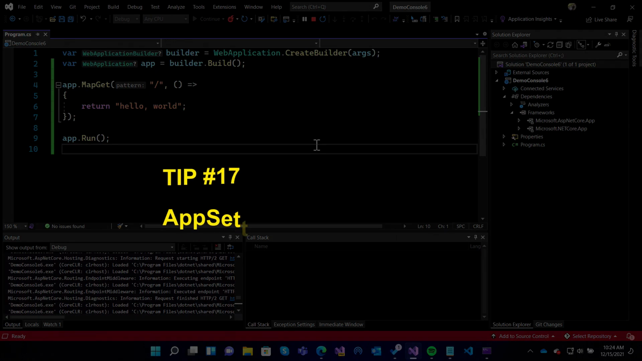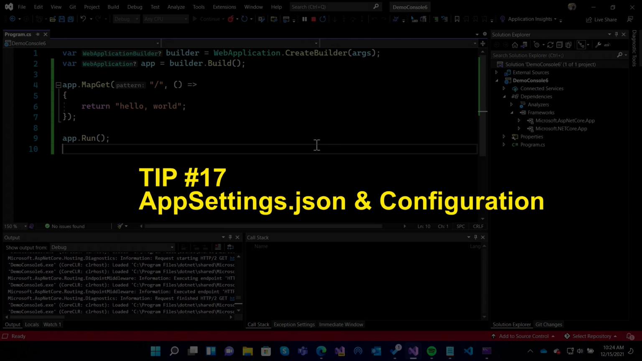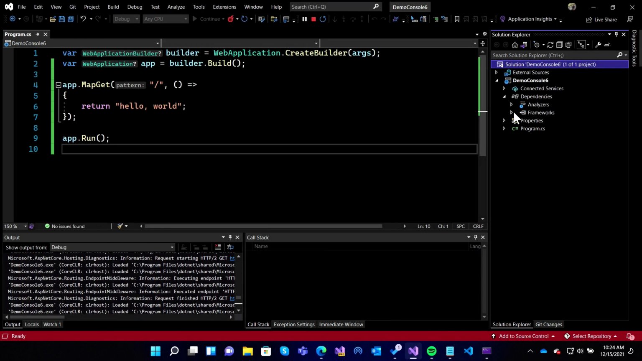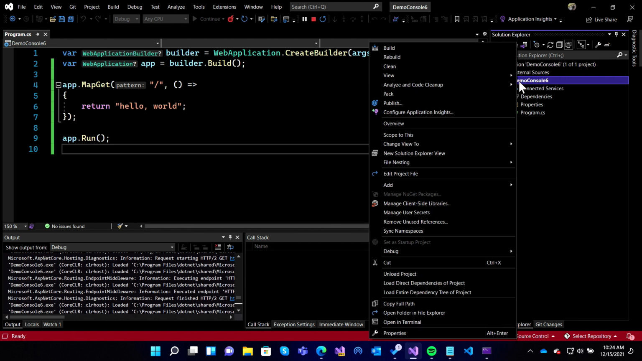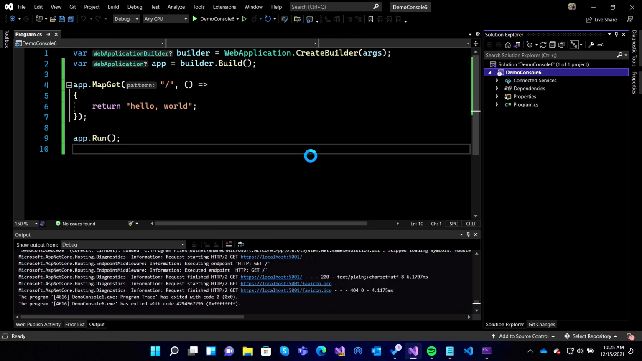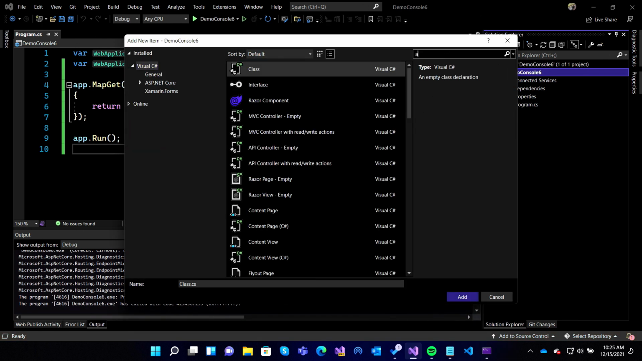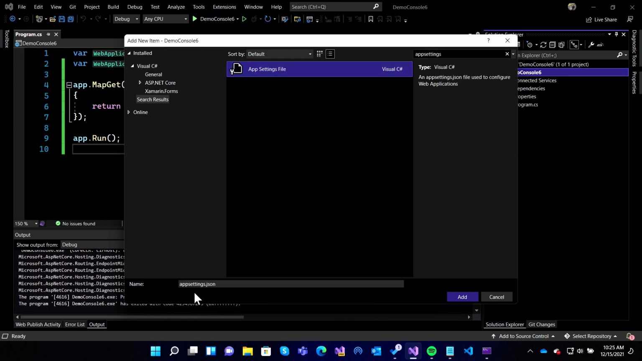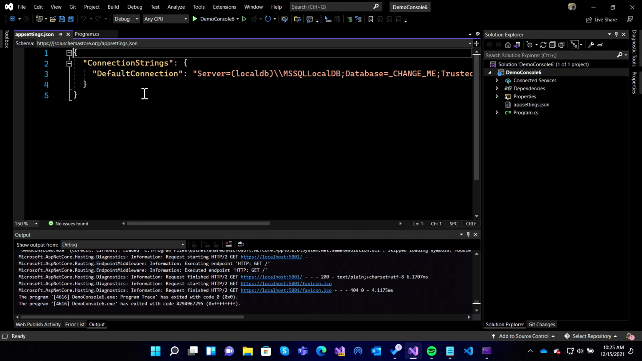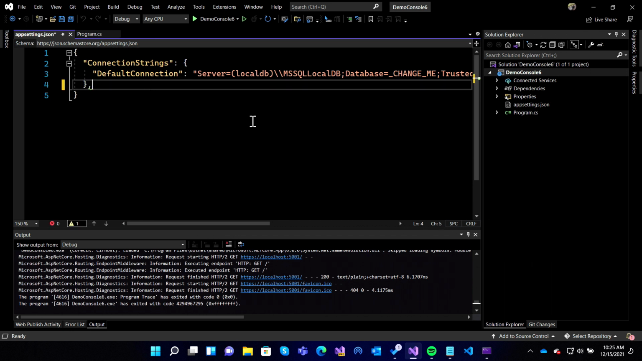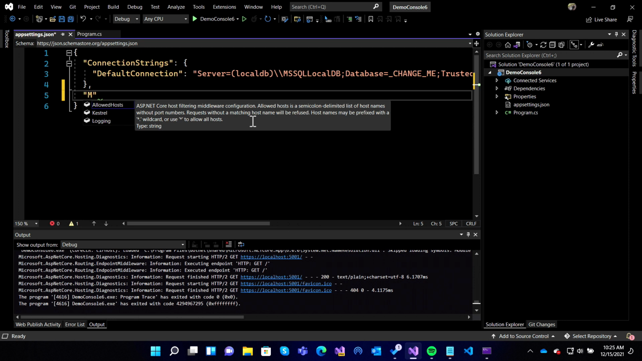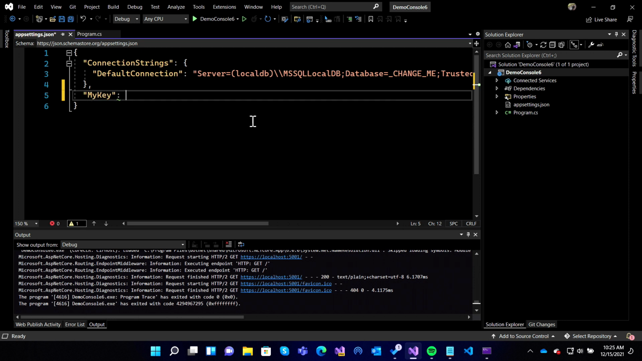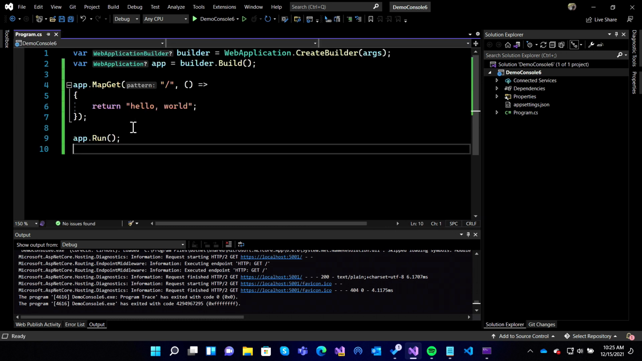What does it look like if I want to use app settings? Because I set this up as a console app, it doesn't have an appsettings file. Add new item, and we'll call it app. Let's look for app settings. An app settings file. There we go. That's what that looks like. Okay, and now I'm going to add something called my key, and we'll have a super secret value. And I'll save that appsettings.json.